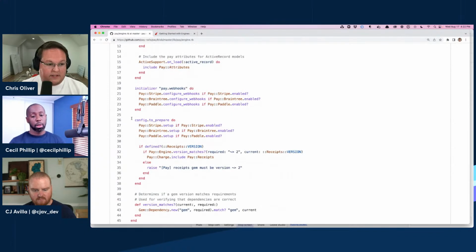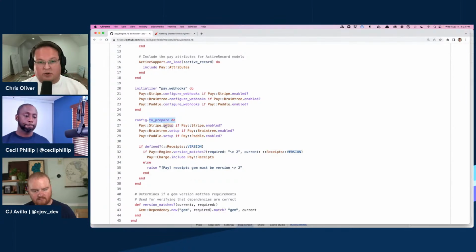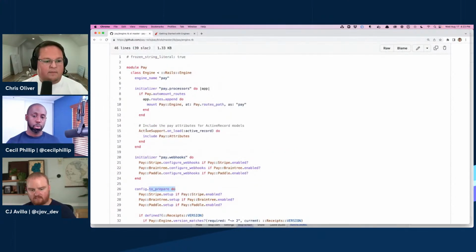Yeah, and a perfect example of that is this block right here, where when you are in development, Rails will periodically reload files when they get changed. So you don't have to reboot your application for changes. And this to prepare block will get called when those things change. So if we reloaded the pay stripe module and it lost our API keys or whatever, this would get called every time that it's reloaded, and it would make sure that everything is set up correctly. And that's kind of the same thing here. We're just setting a callback to say, hey, anytime you reload active record, make sure that the pay attributes are in there.